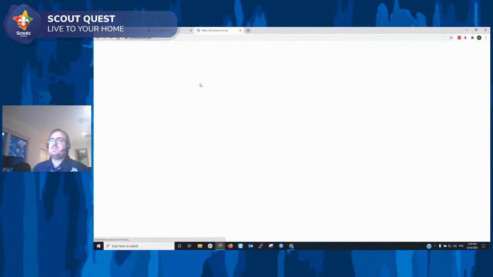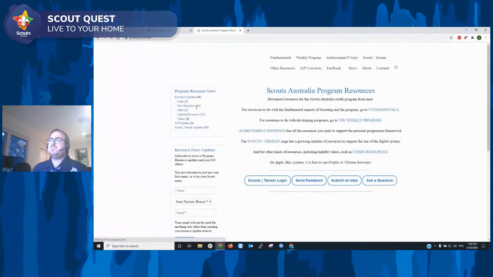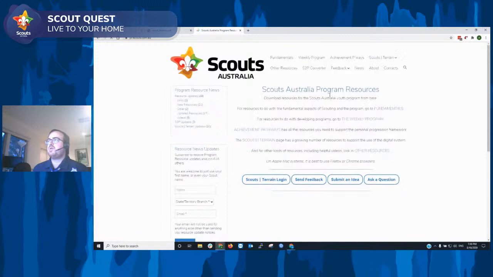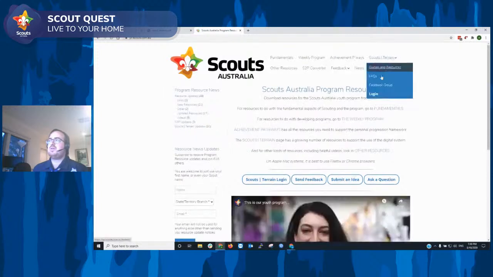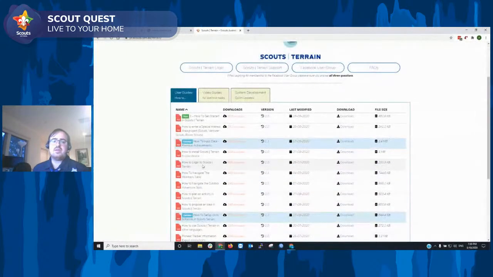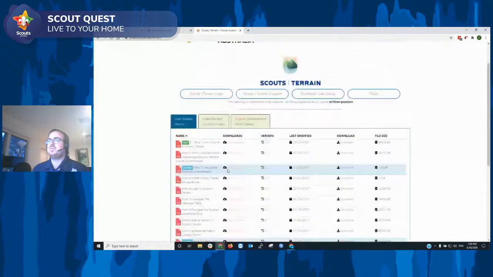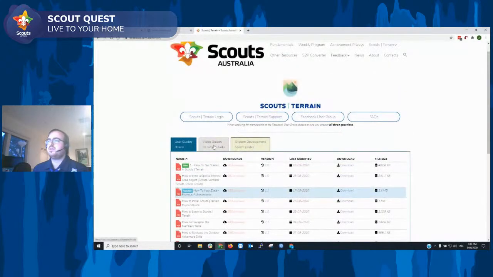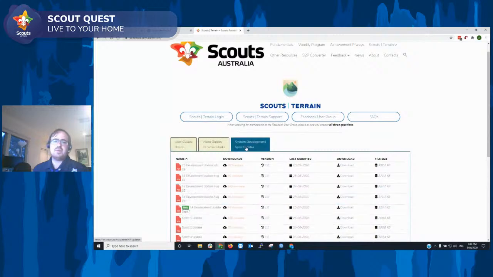pr.scouts.com.au, and this will be full of all different resources about the new program, and there is an option here for Terrain with guides and resources and also FAQs. So there are lots of step-by-step guides here for how to get started in Terrain, how to input data, how to log into Terrain. Like, there are a lot of different documents, and they keep adding more. There's also videos, and there's also information about updates to the system.